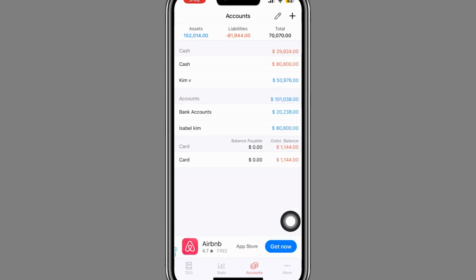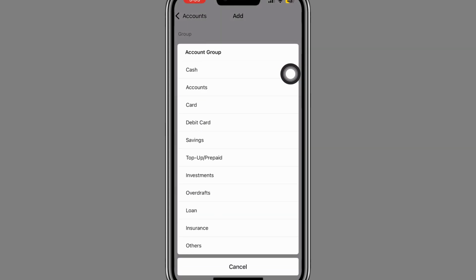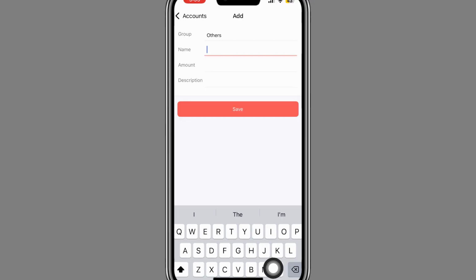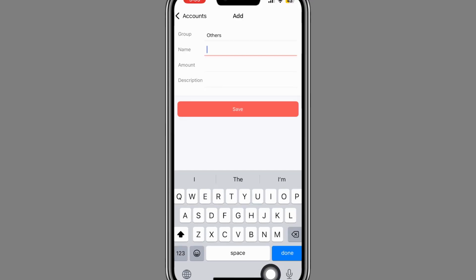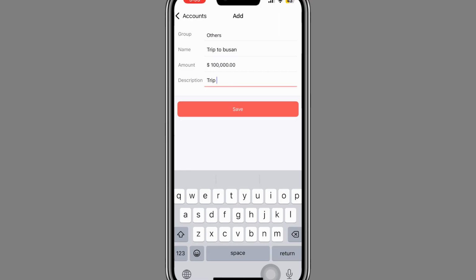Now tap this plus icon at the top right corner to add a new wallet and name it after your goal. Okay, you can just tap on this Others and name it, like you can add Trip to Busan. Once you add it, you can add the amount like this. Tap on the save right here.